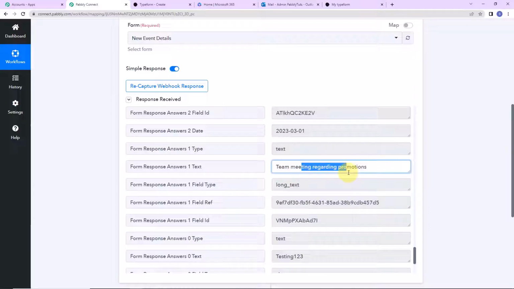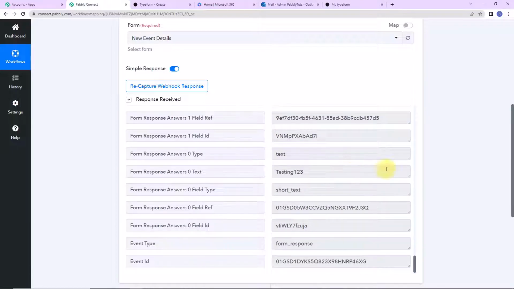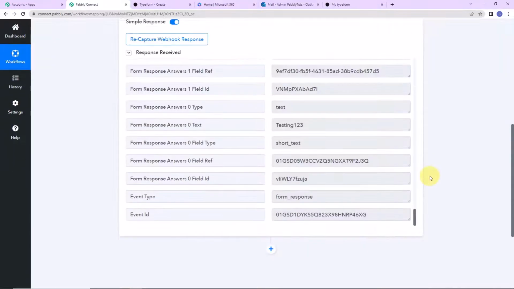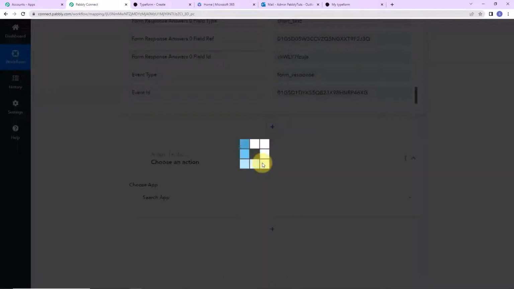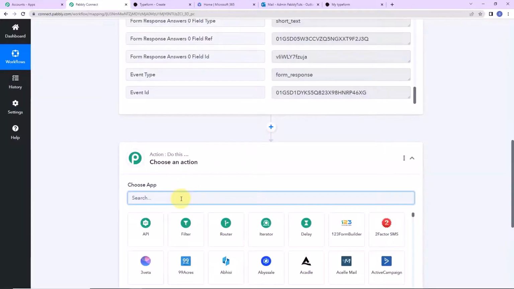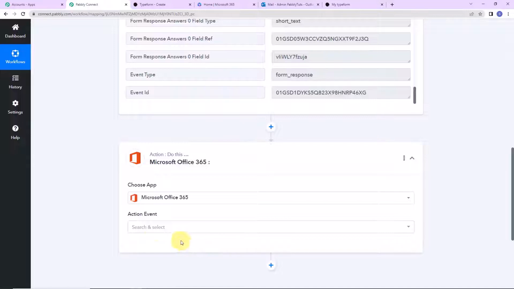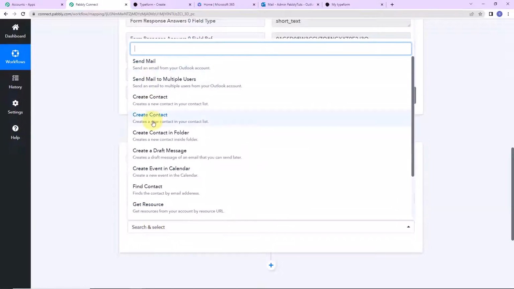Once we have received this information, what is my objective? My objective here is to create a Microsoft Outlook event. So I'm going to choose an action application here, which is Microsoft 365. Let's click on this, and the action event here would be to create an event in calendar.